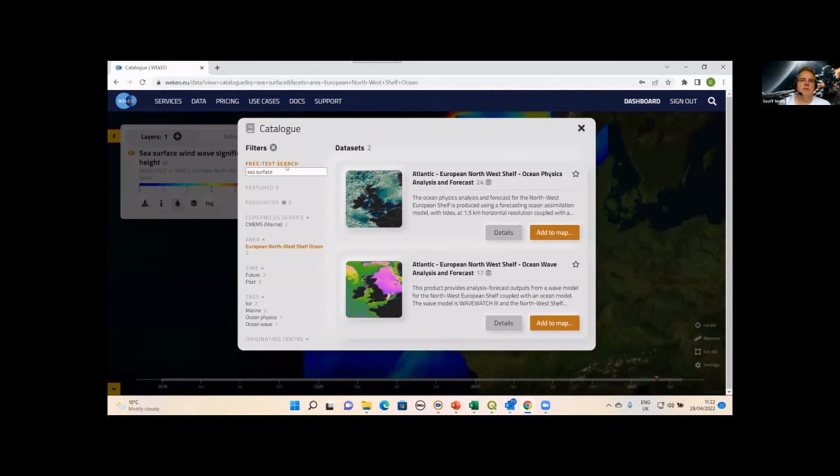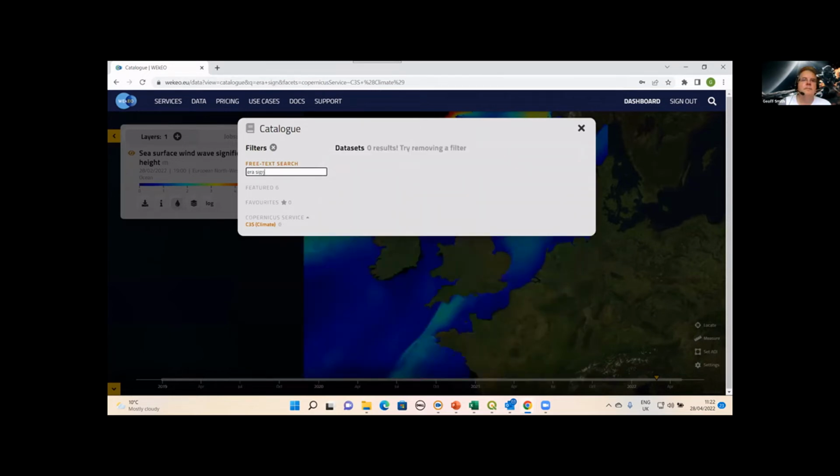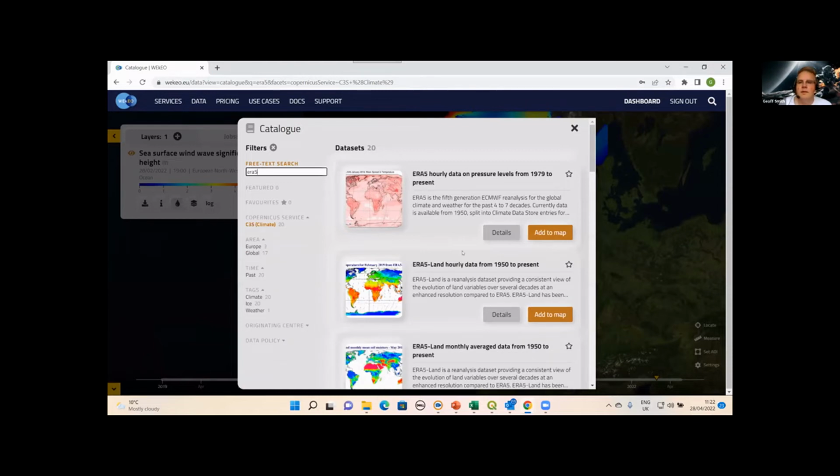Another data set is available from the climate service, and okay, just sort this one.